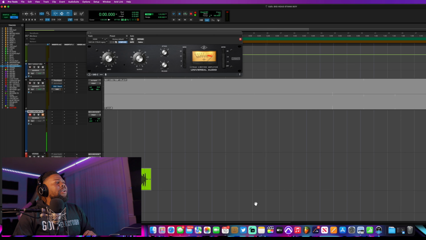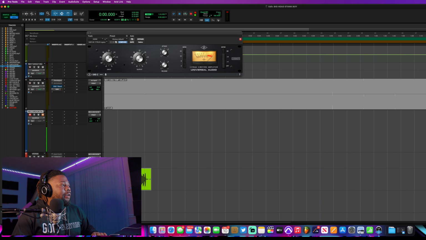So the next thing that you want to do is start adjusting your plugins for your audio. Now, depending on how you recorded the song, which I highly recommend you record in a very quiet space, you want to adjust your vocals to the template. So let's start here. Let's mess with this plugin right here.